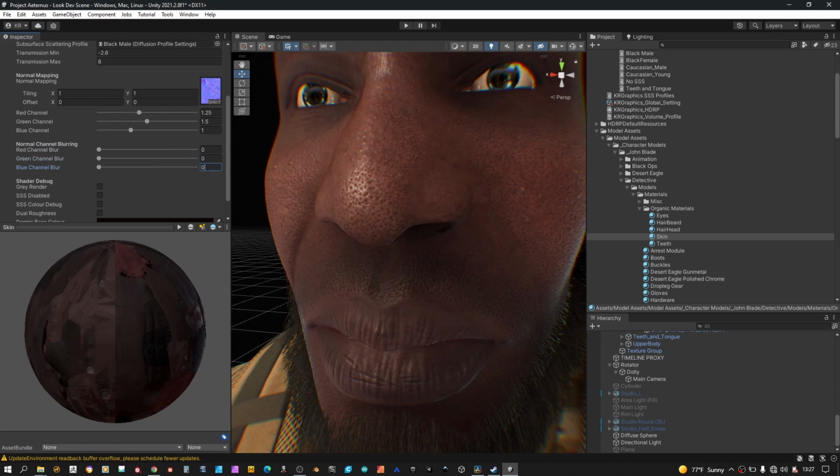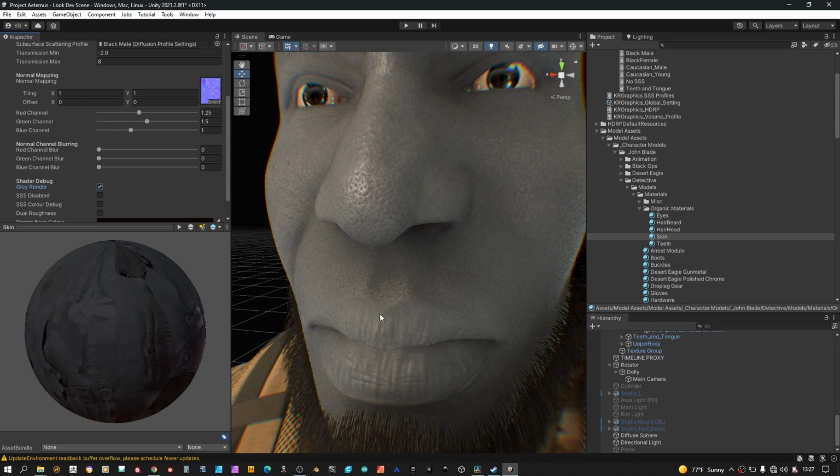And while I'm here, let me turn on the shader debug option so you can see it better. This is a gray render. There's nothing fancy about this, but of course this is where you see your model's scattering on the surface. If I were to turn this off, it would basically look very crunchy. So let's turn this off, and you notice how it starts scattering again.